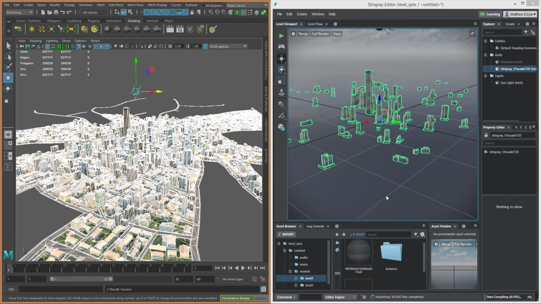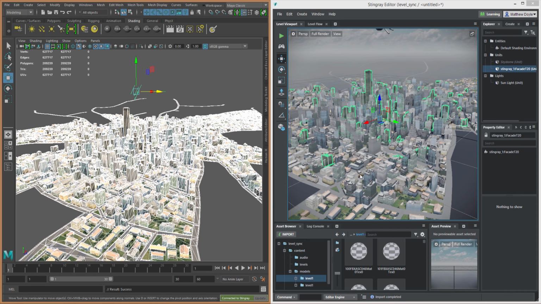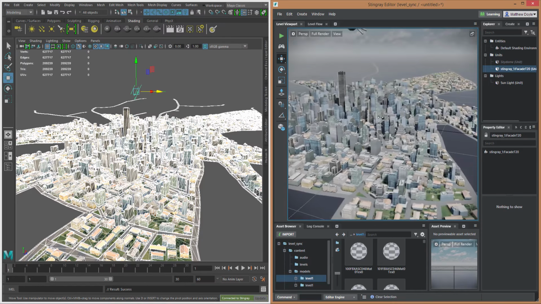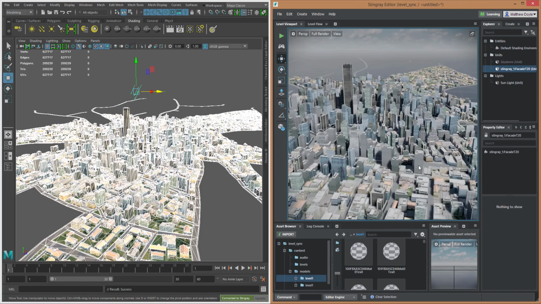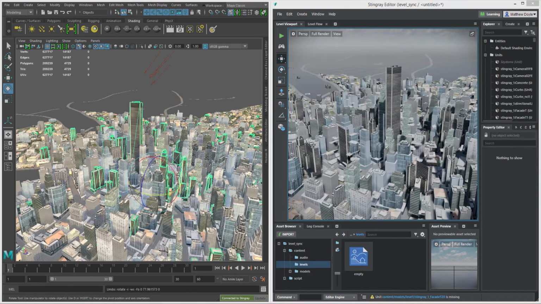All right, so now that the assets have been imported into our project, it's going to do the compilation of those assets, basically preparing them for use in our game. And there we go. We have the entire level imported into Stingray, exactly as we had it inside of MyLT.